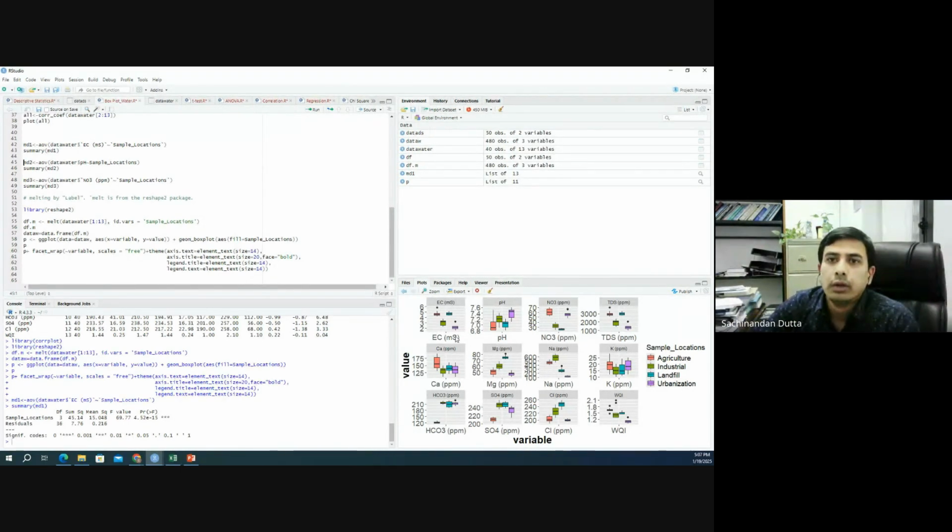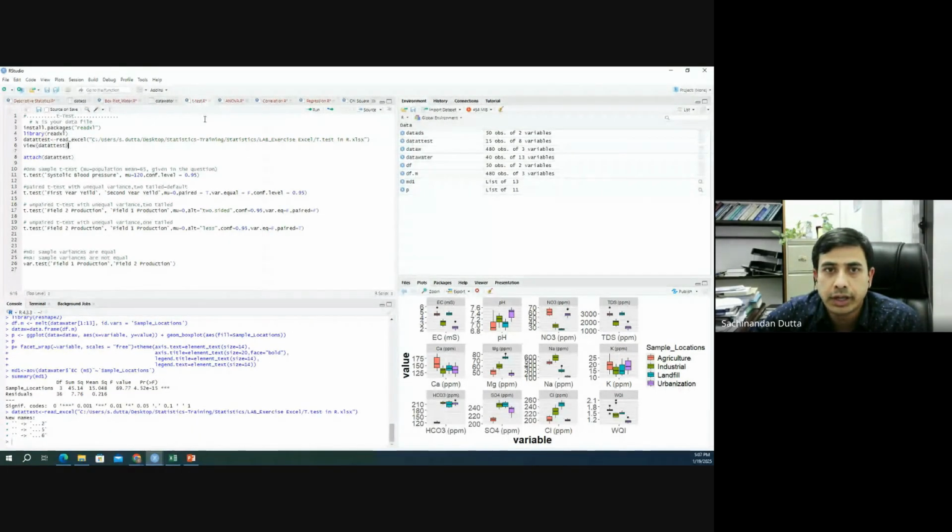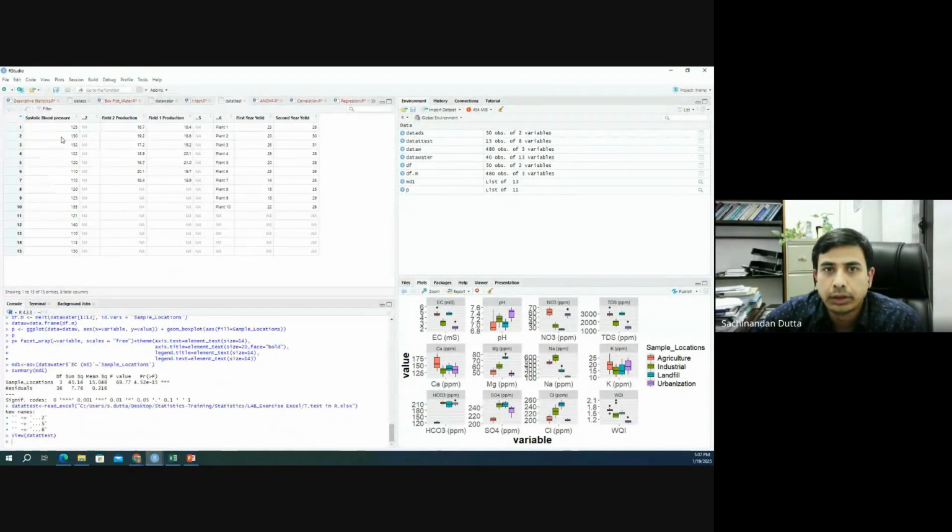Now I'll show you the t-test. I'll finish it in 10 minutes. The t-test is very simple. Here are all the packages and all the data. I'll show you the data once. Here I have three datasets in a single file.